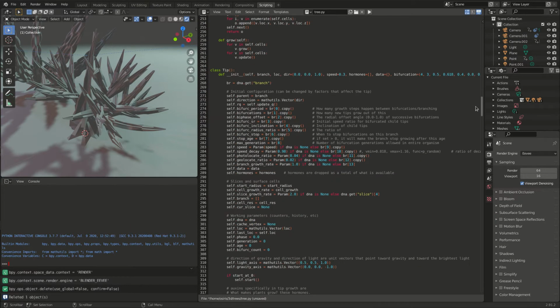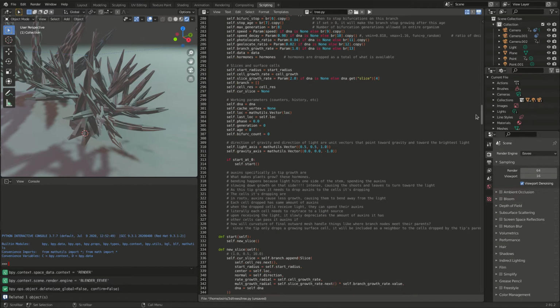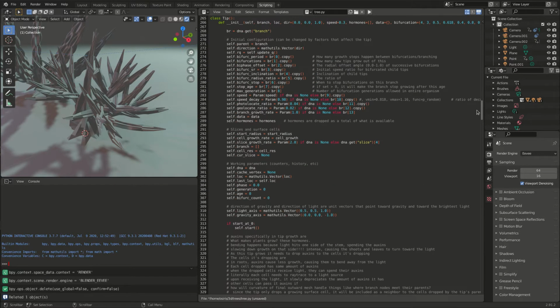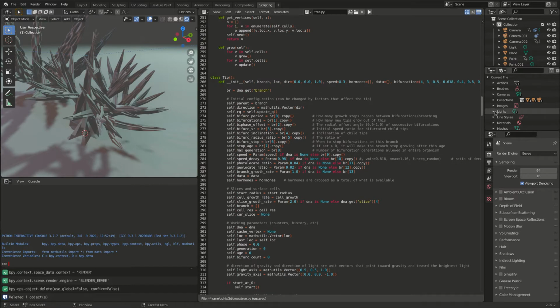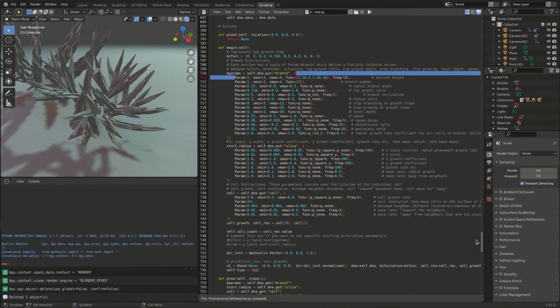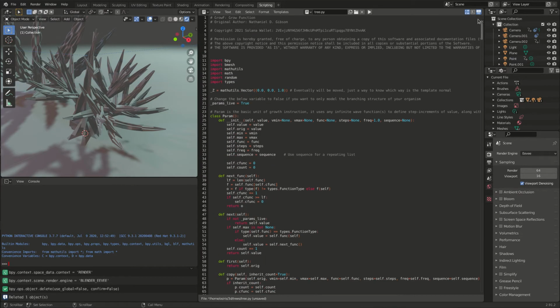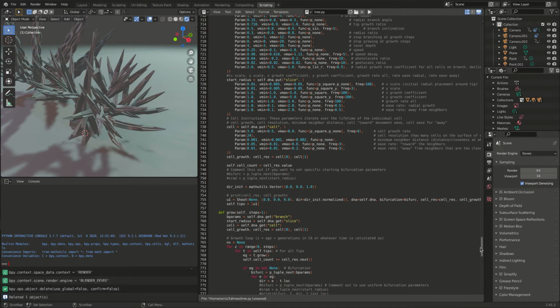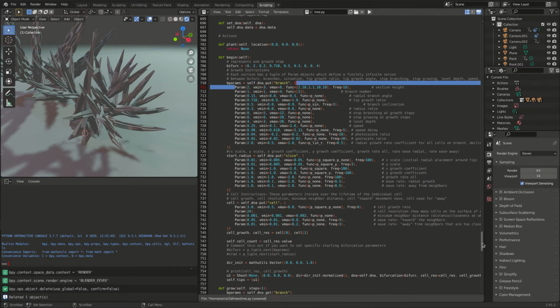Let's see, tip, cell res, curve slice, DNA. Okay, so if you notice, everything has DNA, and that DNA is basically just this big list of params right here, and yeah, so that's the class. But anyway, I call them in next.